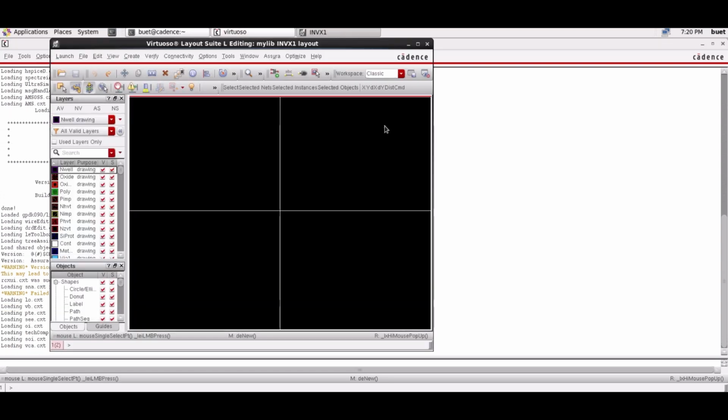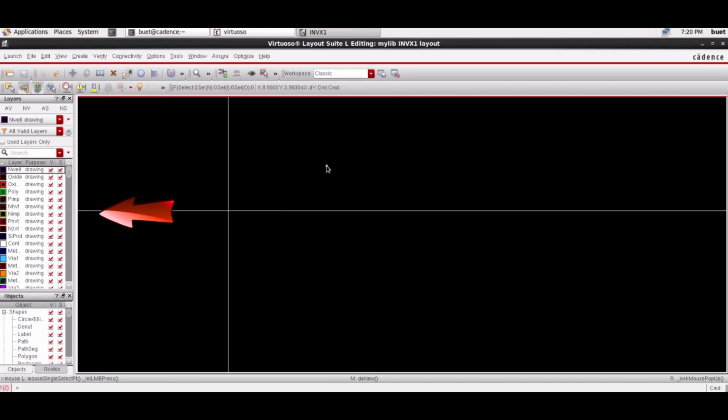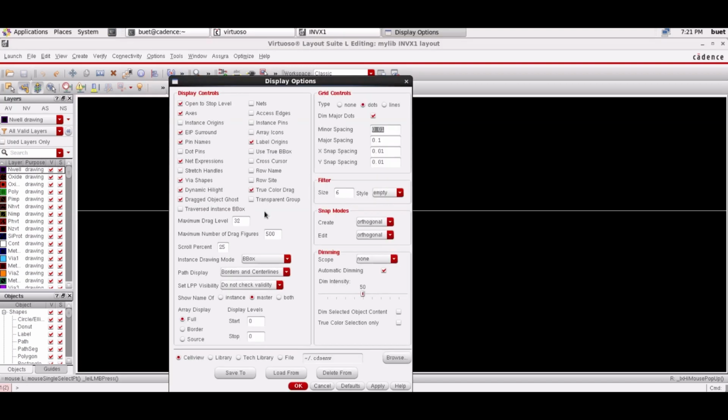On the left hand side of the window, you will find the panel called layers. This panel is divided in 3 main categories, which are layer color, layer name, and layer purpose. Before starting to design the layout, you need to set the layout display configuration. In the options, go to display, or you can also press E on the keyboard. Now the following configuration form will be displayed. You have to set the following parameters only. You just need to set the minor spacing, major spacing, X snap spacing, Y snap spacing, and display levels to stop. That's all the setting that you need to do. And click OK.